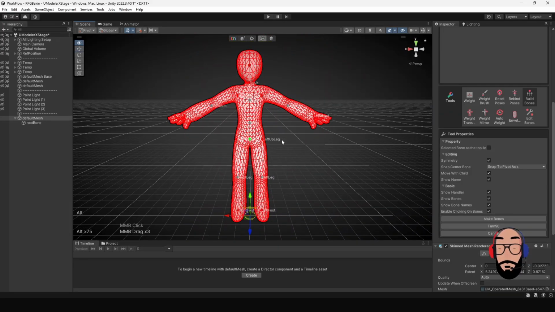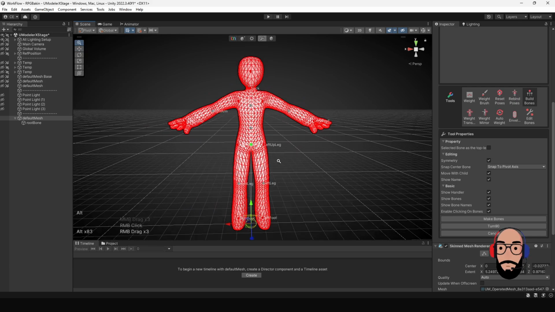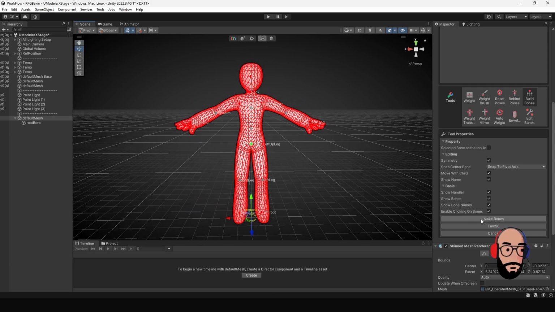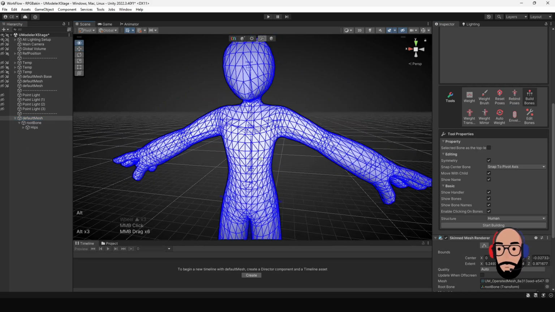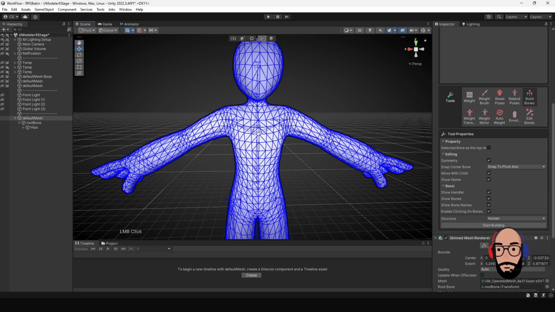Once you have all of those little points in the positions you need them in, all you have to do is click on make bones to turn them into actual bones. When you click on make bones, if you look in the hierarchy, it actually creates a bunch of game objects that represent our bones here. All right, great. And as you can see, we have our bones here.